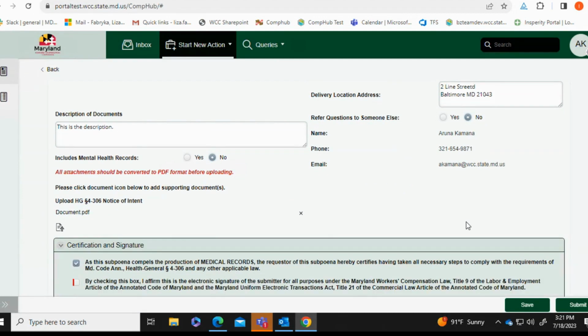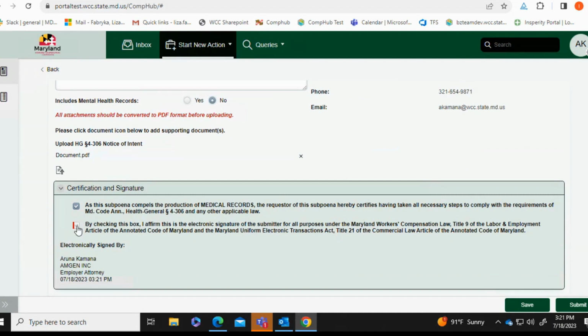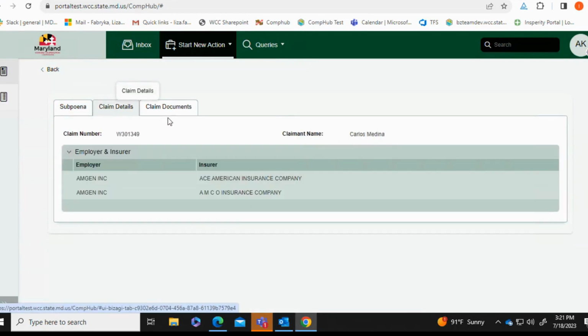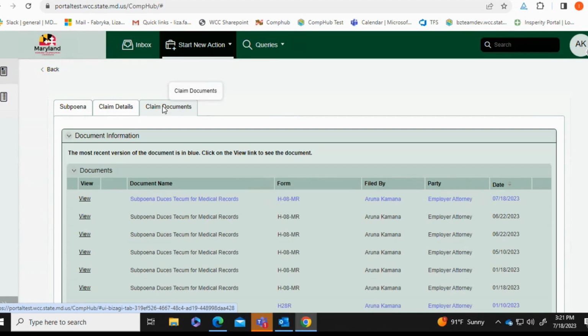We have certifications and signature. And it will be signed by the attorney. I will go ahead and submit. So we have our subpoena. Then we also have claim details tab and claim documents. The latest version of the latest subpoena to view the document will be highlighted in blue. So from here, this case will go to public services.